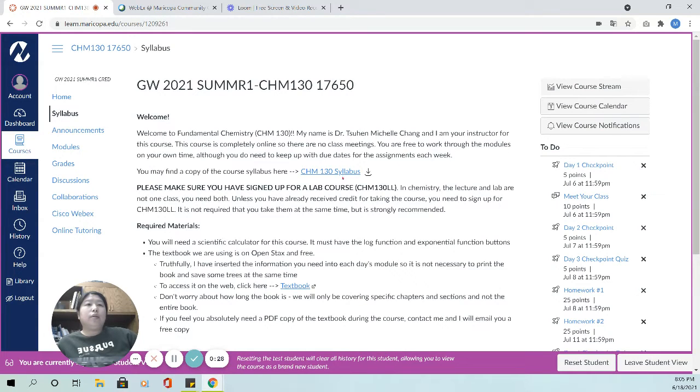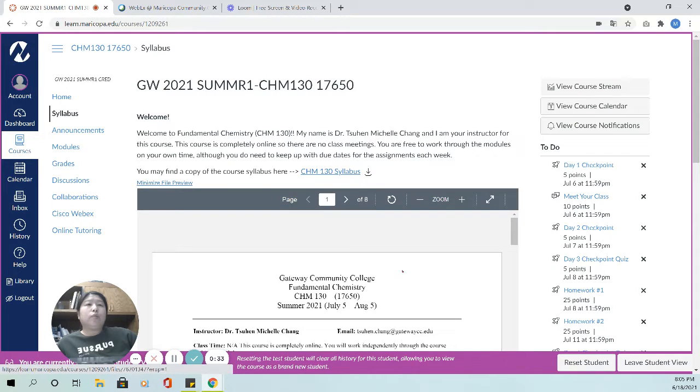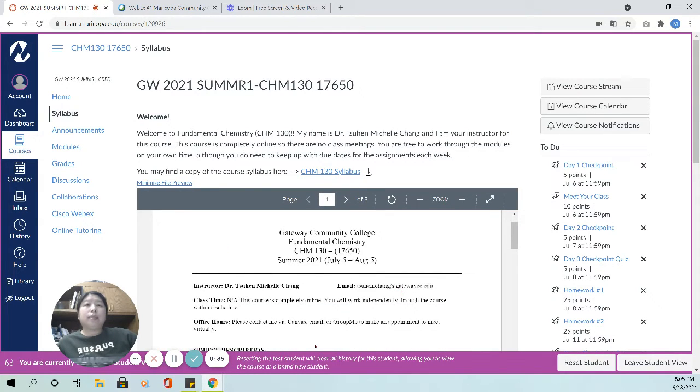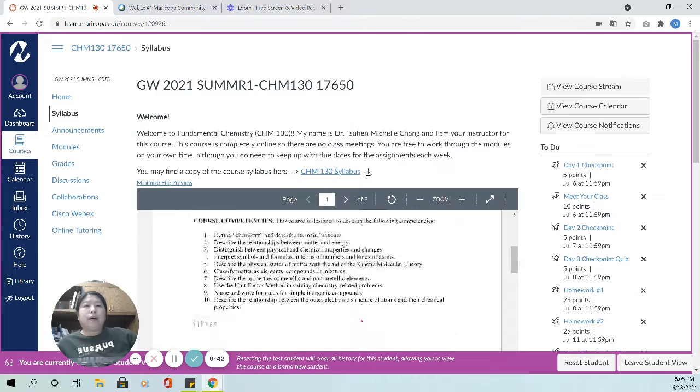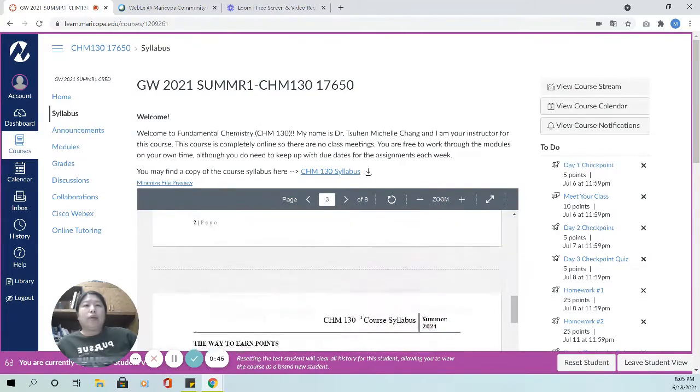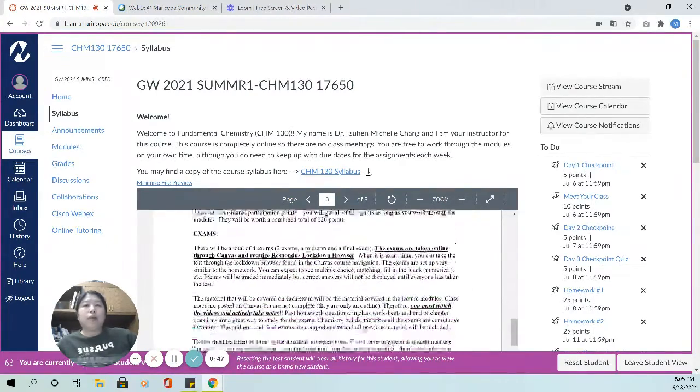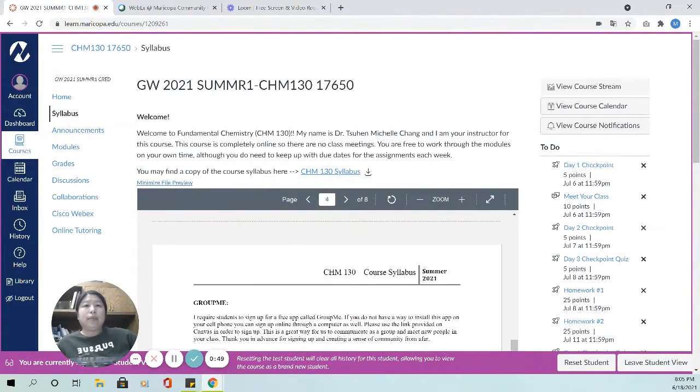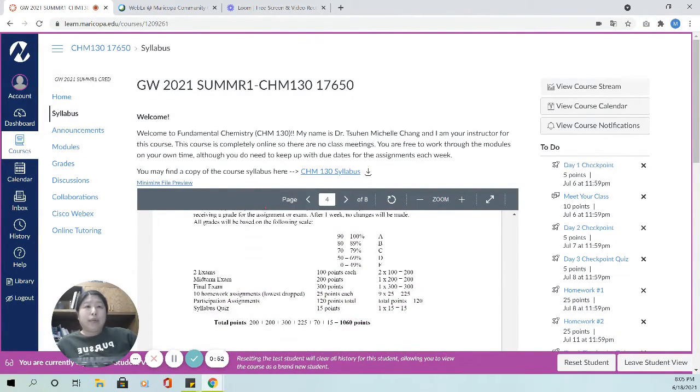To do that, all you need to do is click on CHM130 syllabus here in blue. This will open up a little window and you can read through the syllabus and look at how to contact me and things like that. There is also a clear breakdown of all the points in terms of the homework, the participation points, the exams. And then, of course, there's a breakdown of the point spread here as well on how to get the total of 1,060 points, which would be obviously 100%.